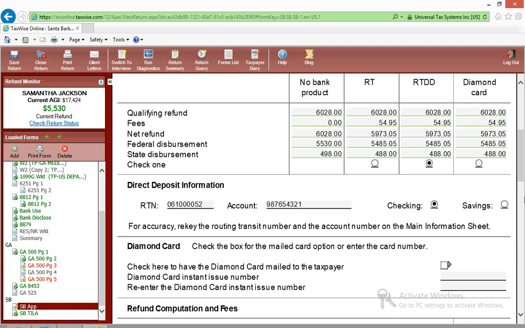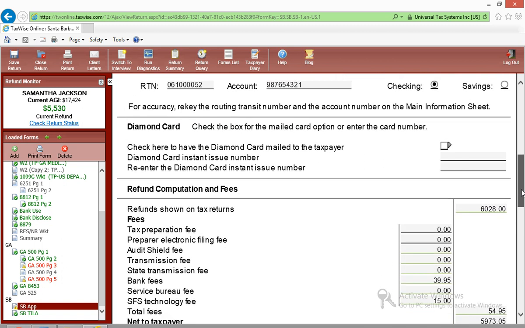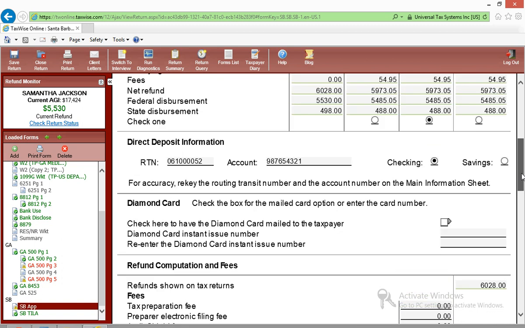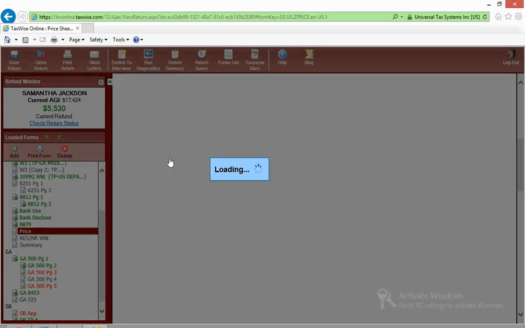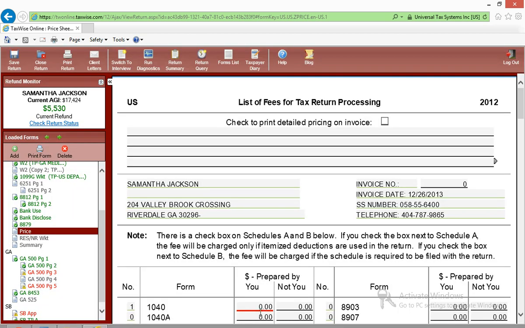Alright. Then we scroll down, see what else is red here. One thing that we didn't do is add the price list like we did before, so we're going to go ahead and put the price. We always have to have the price list or our fees won't come out. Okay, 1040 is $55.